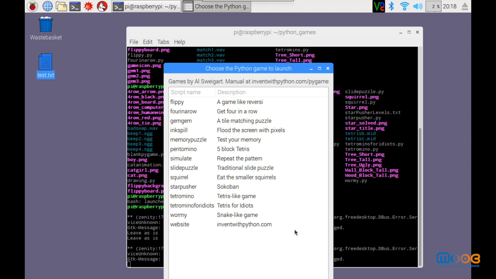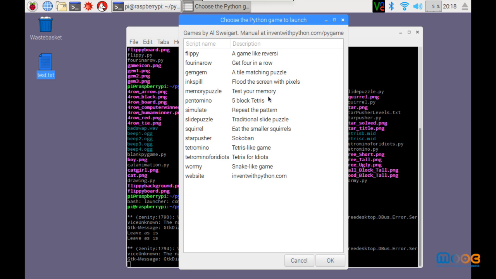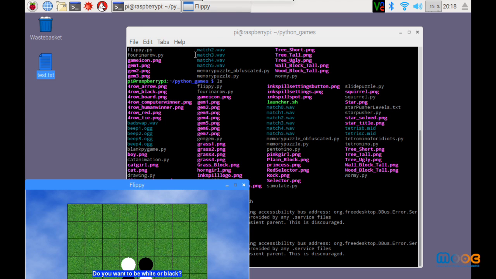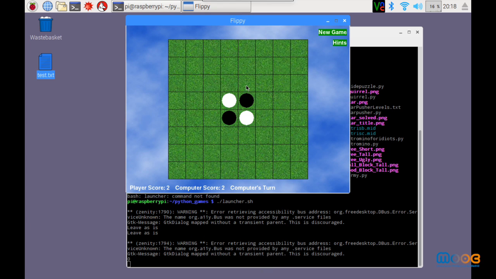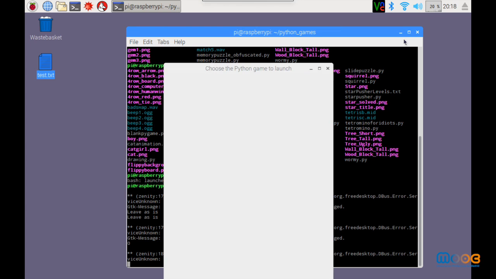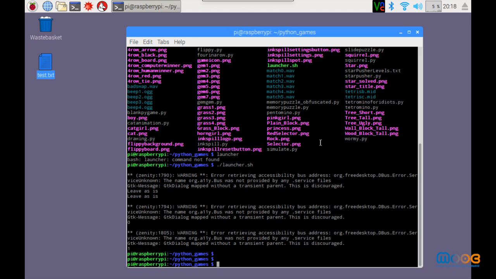Okay, just so you know, you have some games inside the Raspberry, so you can play, for example, Flippy. It's a game like Reversi. Okay, and well, we can start playing a little bit with the game. Okay, we close it.